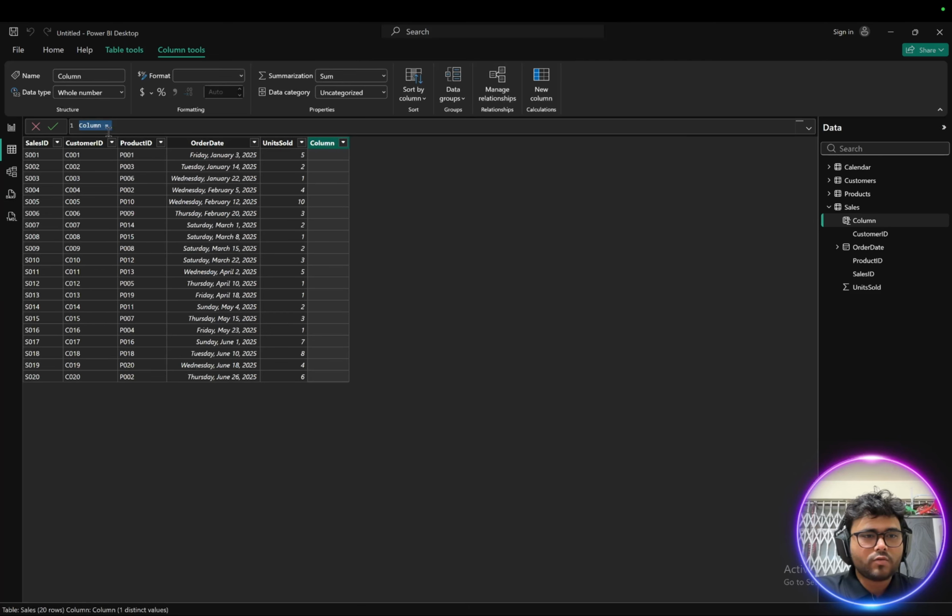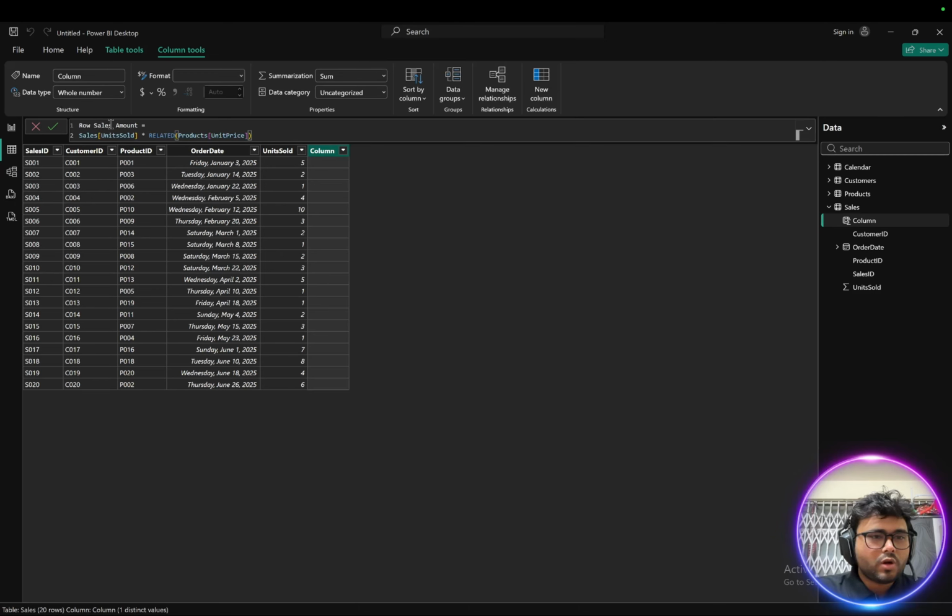So one bar comes over here where you can write your DAX query. You just paste this. Now what this says: Row Sales Amount, this is going to be the name of the column, equals what I want from the Sales table. So I have written Sales and Unit Sold.